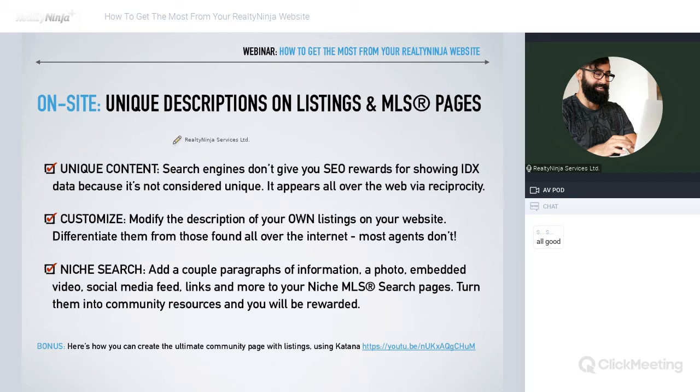All right, next on-site optimization tactic is unique descriptions on your listings and on your MLS pages. So one really big search engine optimization tactic is producing unique content. Unique content is the only thing that gets rewarded by search engines. If you're creating content that exists elsewhere, like duplicate content that you're basically copy pasting from Wikipedia, for example, search engines are going to know that. They're not going to reward you because they're going to know the original source of that is Wikipedia. And you essentially plagiarized that information onto your own website. Okay, so you will not get any rewards for that.